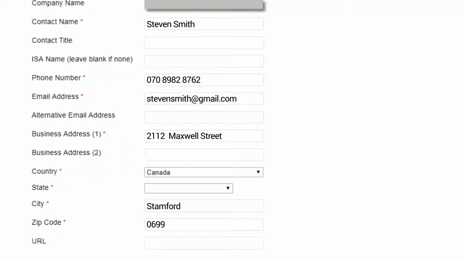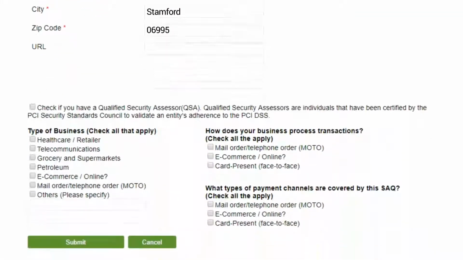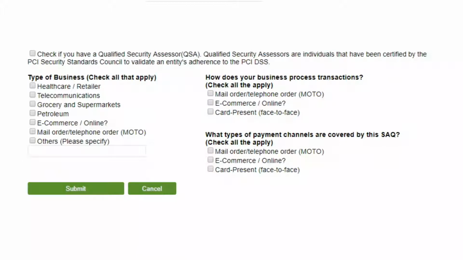Once you check the information in the Location Profile section, please scroll to the bottom of the page. Here, you must specify the type of business you're in, indicate how your business processes transactions, and check all payment channels you are covering by the questionnaire. Please note that if each of your locations accepts electronic payments exactly the same, the system will automatically group all of them into one when it's time to complete Step 2 of the process.